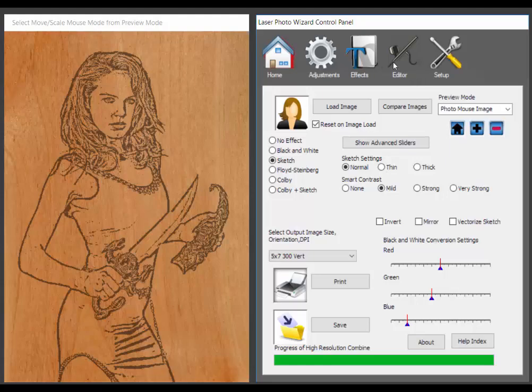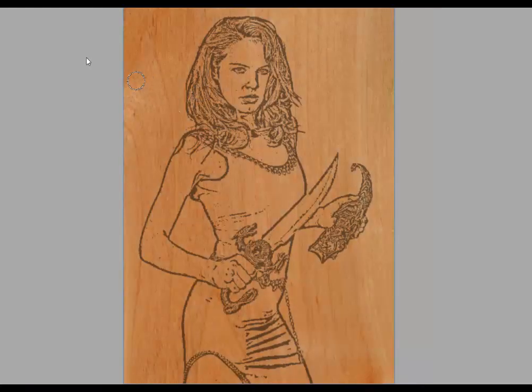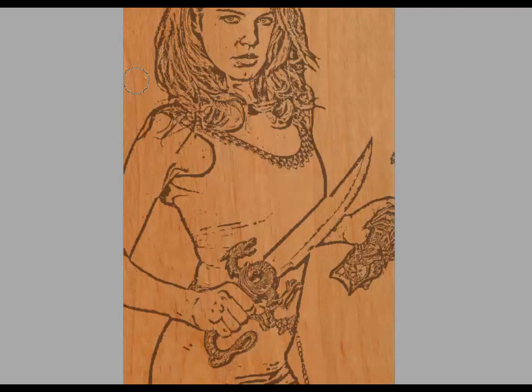So if we want, we can go into the editor. And this editor particularly works the best with Sketch, I have to admit. And we can make the image smaller. And we can start erasing these parts that we don't like. So that's one way to do it.